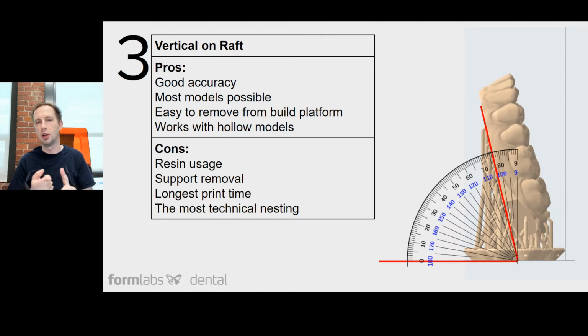Some of the cons: the resin usage is a little bit higher because the supports are longer, not by much. Support removal is similar to rafted horizontal; the supports will need to be snapped off and removed. And if you want it to be a nice finished presentation piece, you might need to do some trimming on the model trimmer or with your hand piece. Longest print time, which again, I wouldn't do during the day, so maybe not such a huge concern.